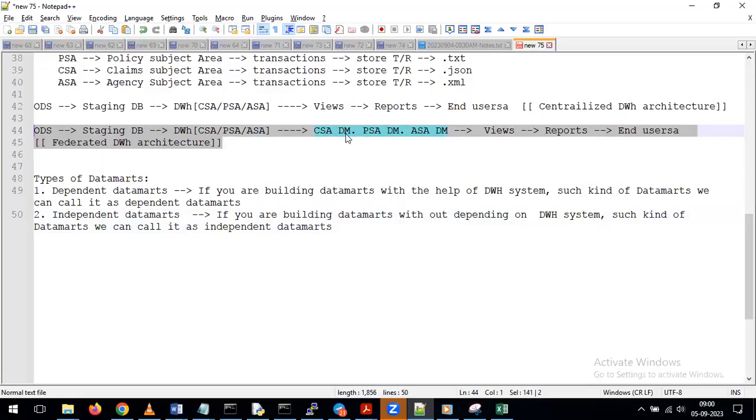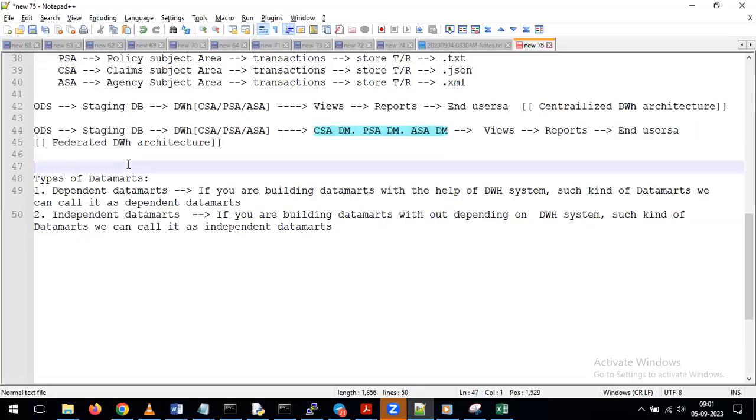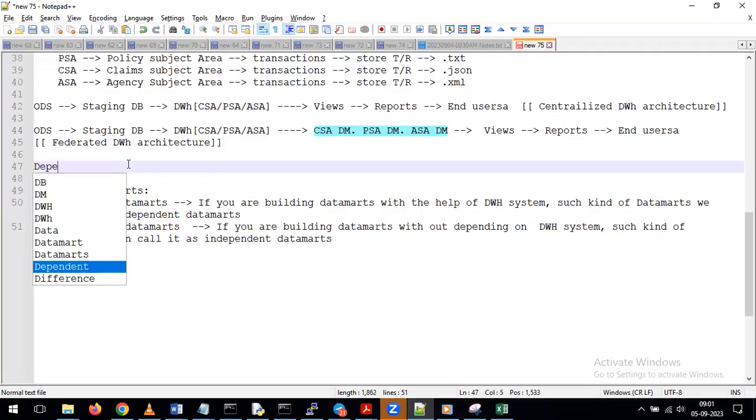In this flow, whatever data marts we are discussing, all these data marts depend on top of your data warehouse here. For that reason, in this example, these data marts we can call nothing but dependent data marts.